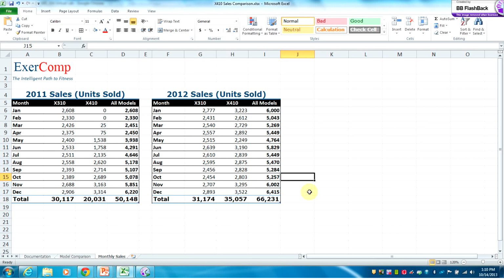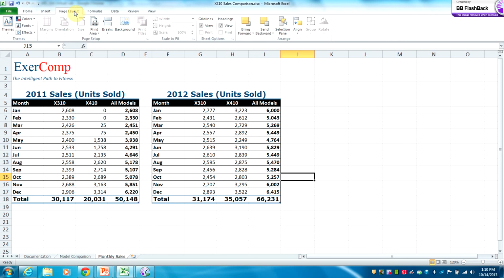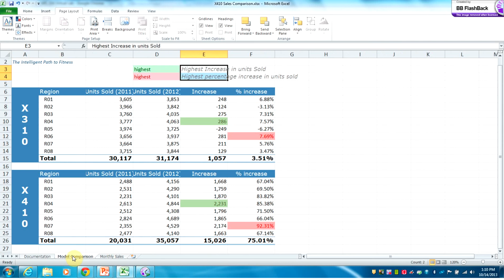We want to set the orientation for the model comparison and the monthly sales worksheet to landscape. So here is the monthly sales. I'm going to go to page layout. Let's see if it will do it for the other one.